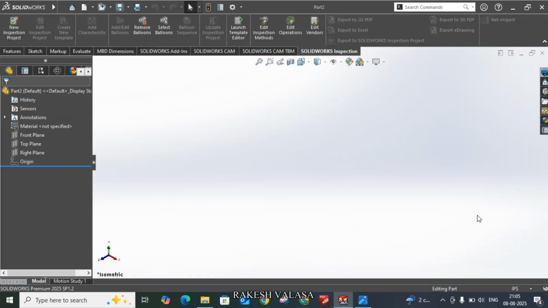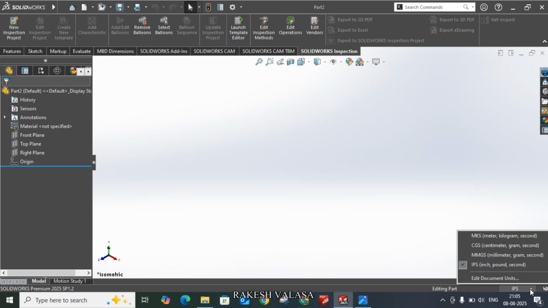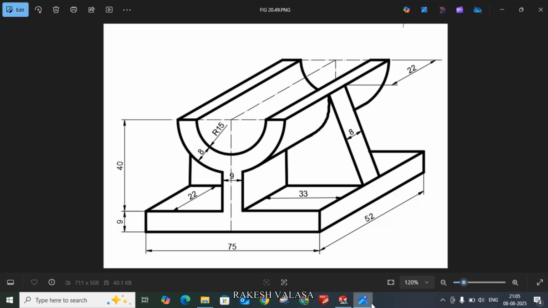First, we need to set the units. In this screen, go to the bottom of this menu, click on this IPS and choose millimeter gram second, because all the units in the given sketch are in millimeters. That's why I have chosen the millimeter gram second units.